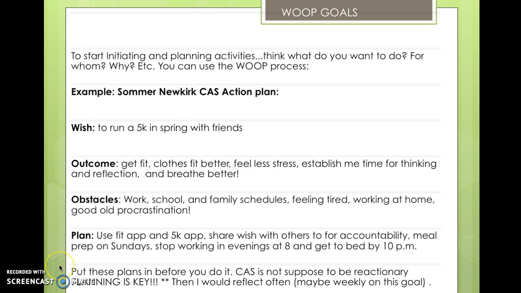All right. So I can put these plans in place. I can actually put it on CAS. If I was a student, I would enter this in and I would put my WHOOP in there. And that allows me to read it and also hold you accountable. But it is a huge part of CAS, not being a reactionary participant, but being proactive, taking action and going and doing the planning.